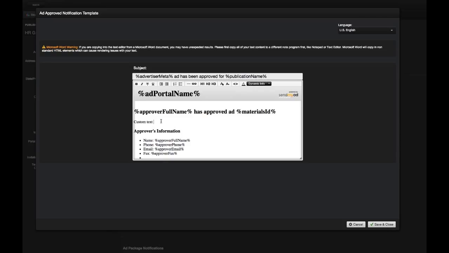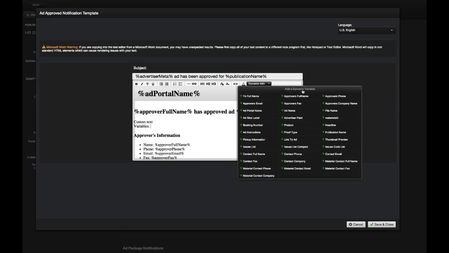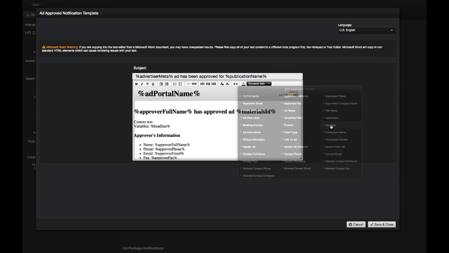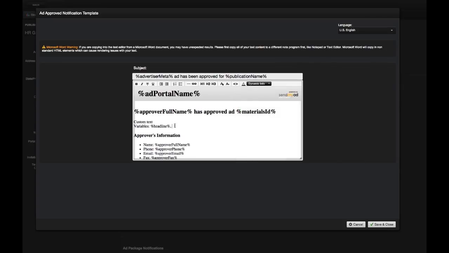Just any random text that you want to add, any disclaimers, additional information, whatever. That will just appear verbatim in the email. Now we also have variables. We always call it variables in our communications with you from support or in development, but we're referring to what's in this dynamic info pop-up here. So add a dynamic variable, and you just simply have to click any of these. Okay, so if you want to have the headline of the ad appear here, just simply click that.